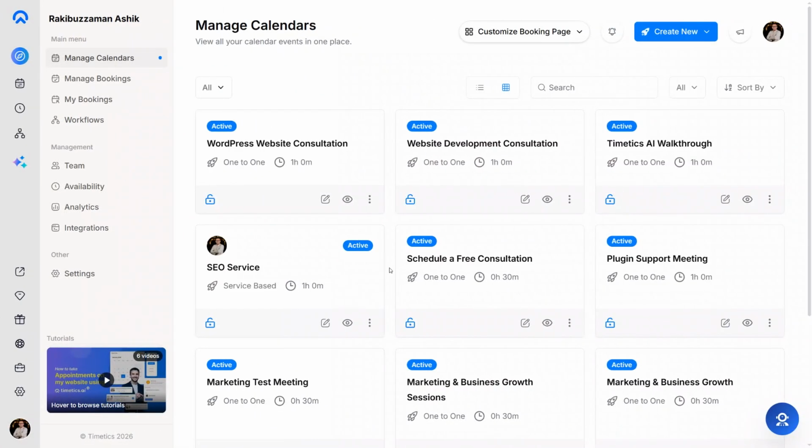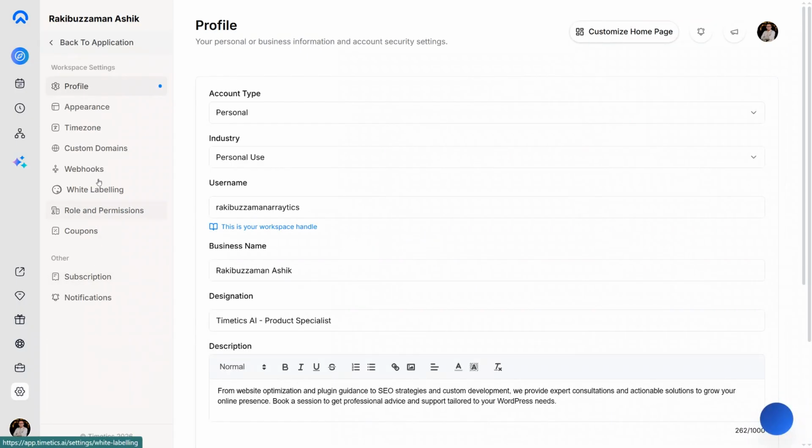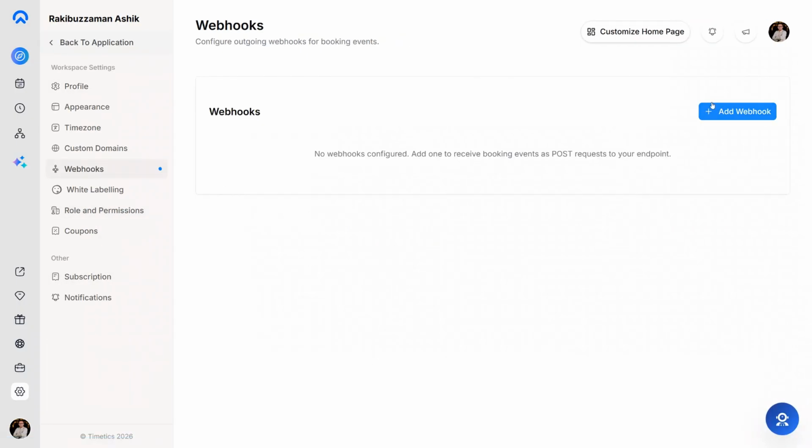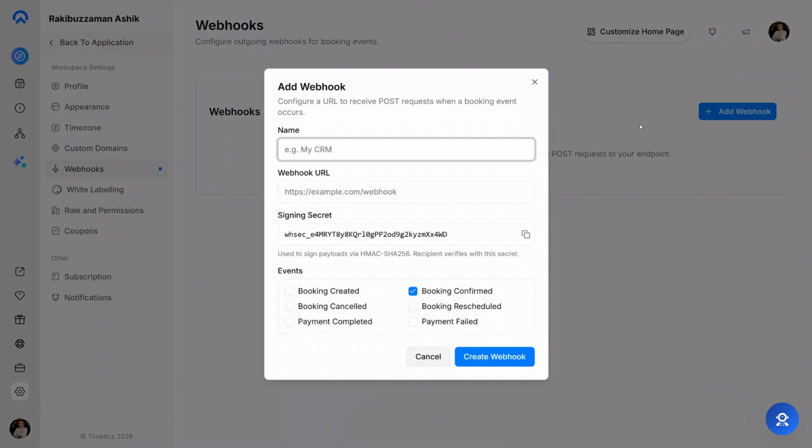To get started, open your Timetics AI dashboard, then go to Settings and open the Webhook section. Now click Add Webhook to create a new webhook. First, give your webhook a name. Next comes the most important field, the webhook URL. This is the destination where Timetics AI will send all the event data.